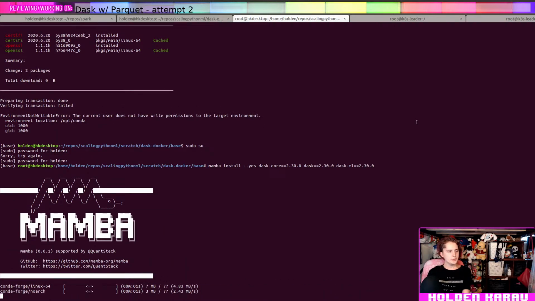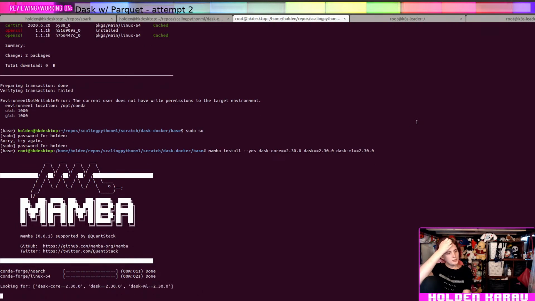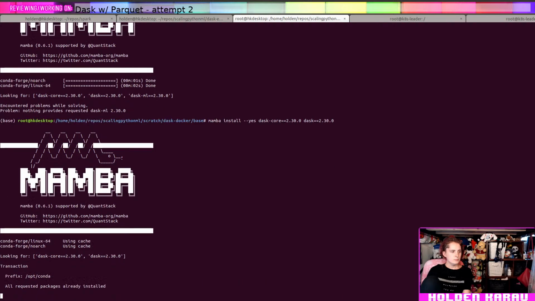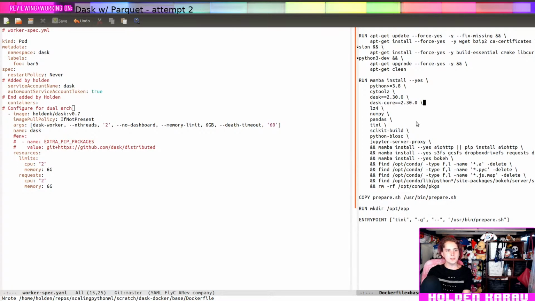Let's see if this is going to do the trick. So that's really weird because that should... Okay, there's no Dask. Yeah, all packages already installed. So that's weird. I remember something weird with the Jupyter server proxy, so we can try separating that out.